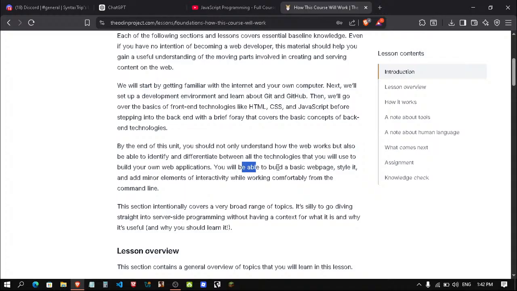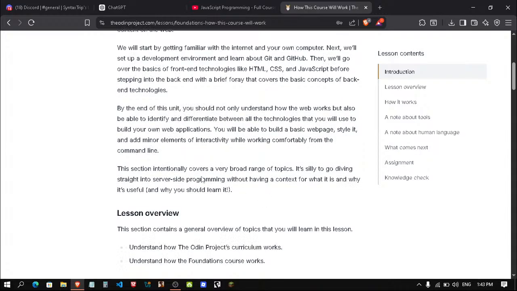You will be able to build a basic web page, style it, and add minor elements of interactivity while working comfortably from the command line. This section intentionally covers a very broad range of topics. It's silly to go diving straight into server side programming without having a context of what it is and why it's useful and why you should learn it.